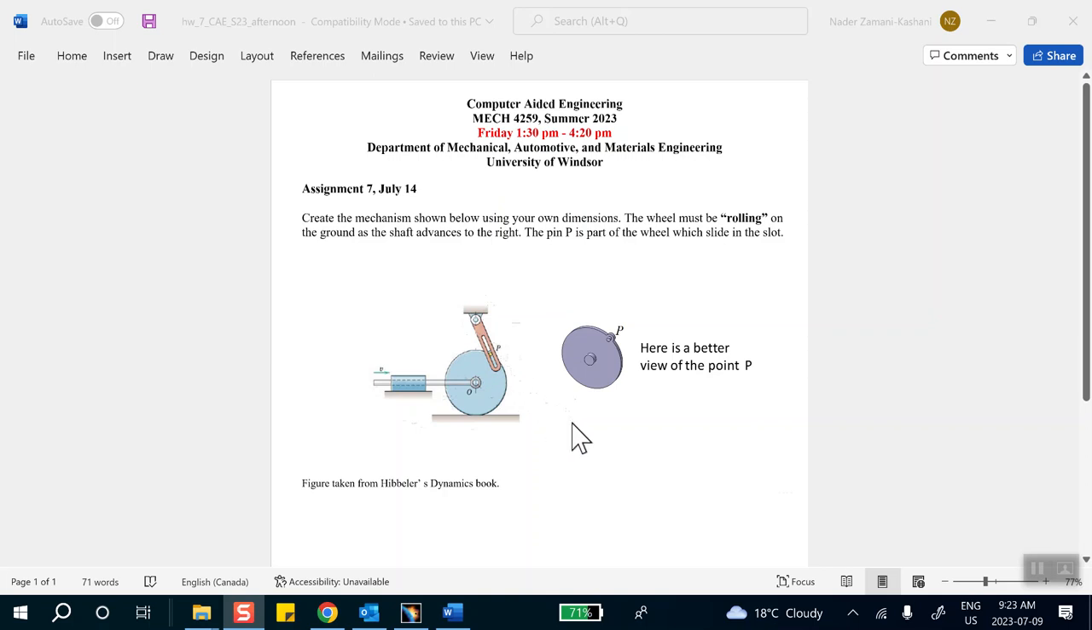Now, there are many different ways of doing this. What I'm going to do is create a slide curve between the pin of the wheel and that opening in the tilted link, then a roll curve between the circle, the wheel, and the ground, and a prismatic joint between this rod and that piece.